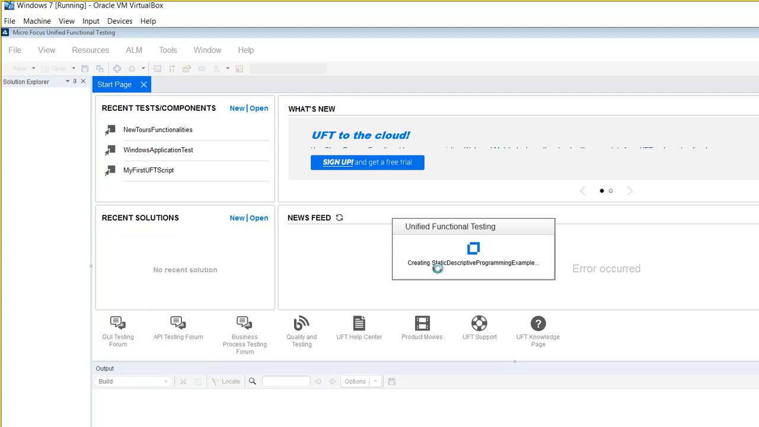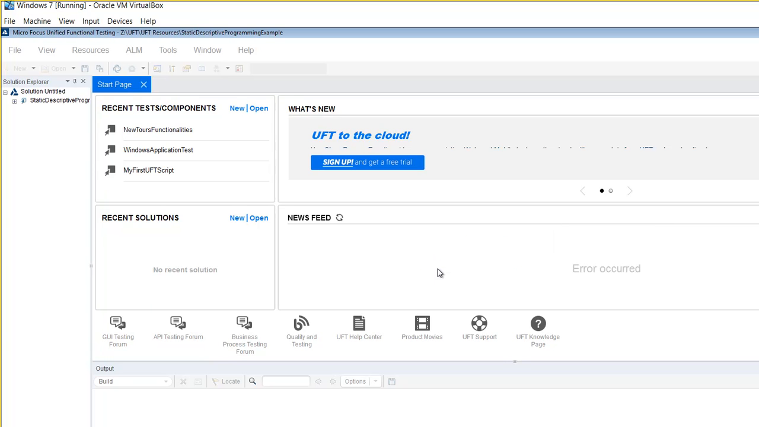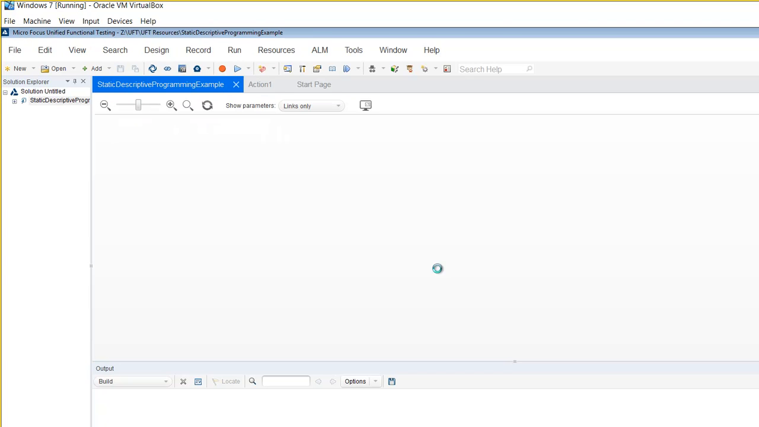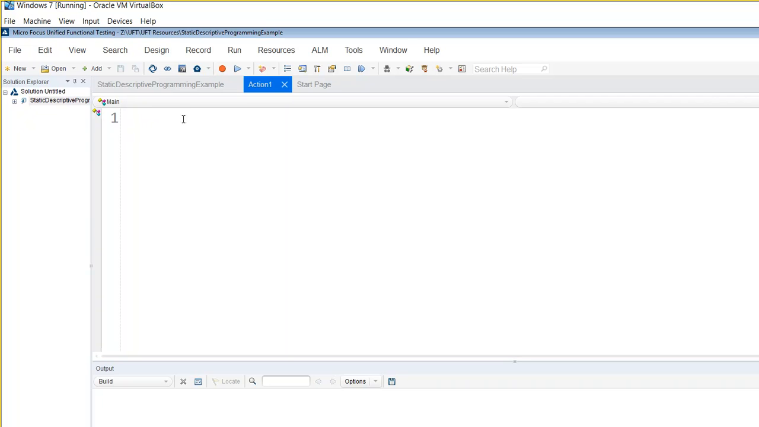So the first example that we are going to do is on static descriptive programming, and here we are not going to use any object repository. You can use both object repository and descriptive programming, but we are not going to use any object repository here. Remember that you can use both together. Now you come to your action and write your first method.